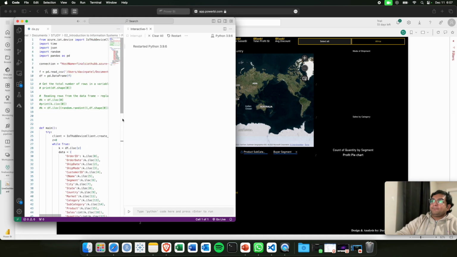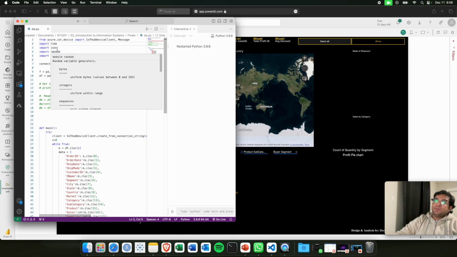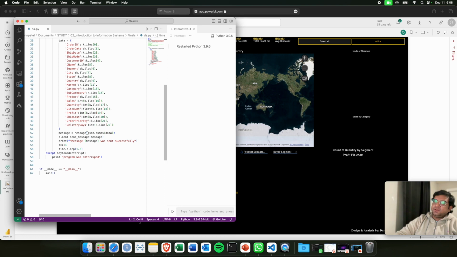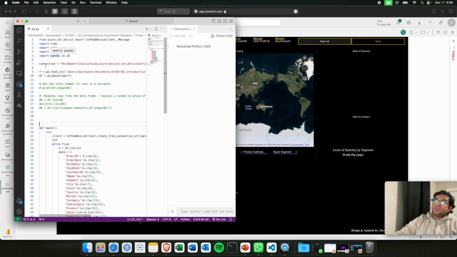So we have imported IoT Hub device client message, import time, import JSON, because we are using the format of JSON over here. Then this is a connection string of IoT Hub in Azure to where I will be pushing the data. As I told you, I'm reading data from a CSV file at present.